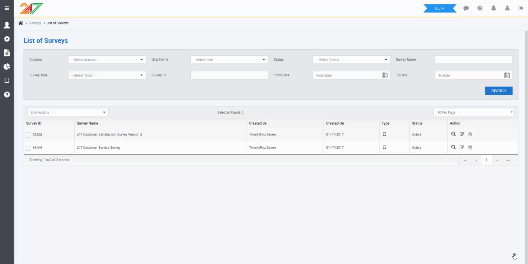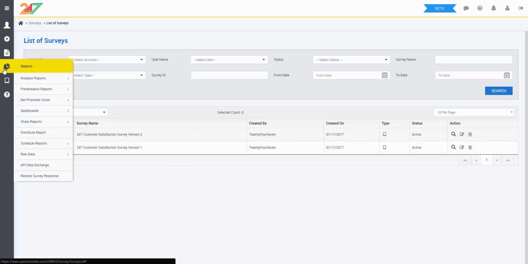Now let's take a look at reporting on our survey. To create reports in Survey Manager, you simply move your mouse over to the Reports menu and select the type of report you wish to create. Today we'll go ahead and create a summary report of our old survey.